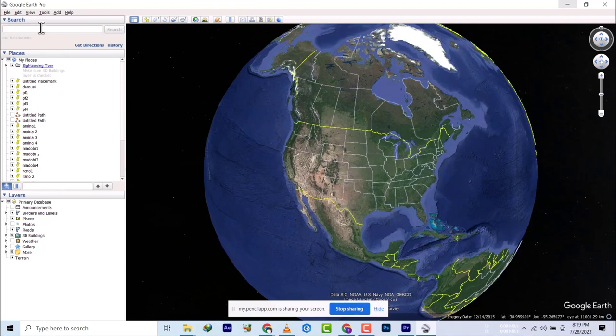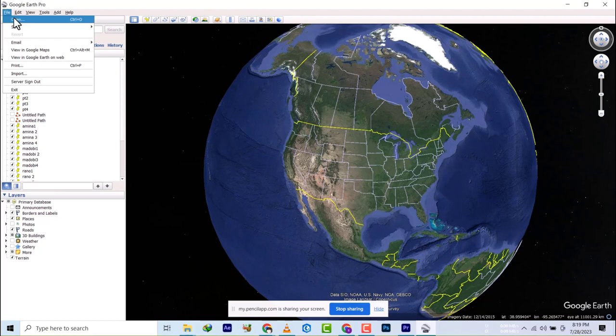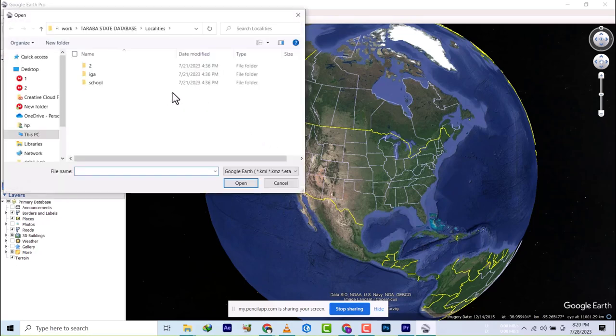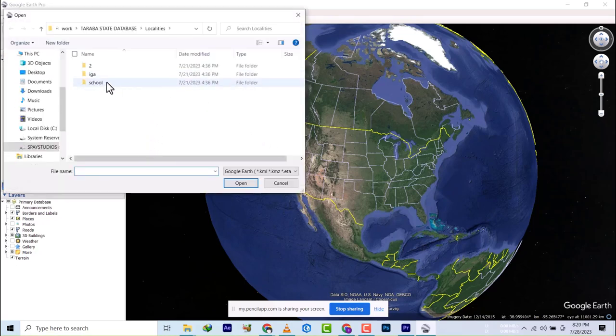So today basically what we'll be doing, we're looking at how Google Earth operates. So we're starting with the file. We have this as the ribbons. So we have what we call the file. In this file, we have open, we have save, we have email, we have print, we have import. So in open, when you click on open, what you see is that it's going to enable you to bring in different features.